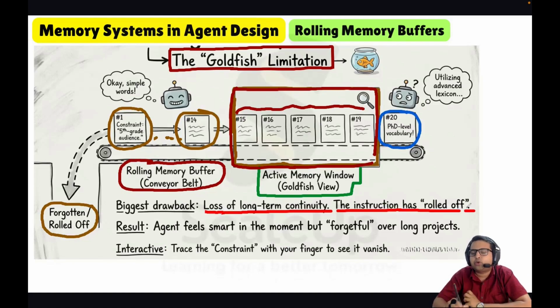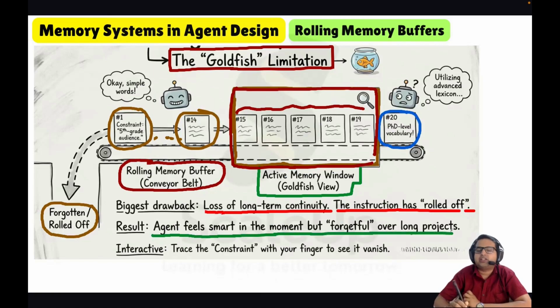The instructions have rolled off, and the consequence of it will be that the agent feels smart in the moment but forgetful over long projects. So initially the agent will feel very smart because whatever is there in the active memory window, the agent is totally aware of that. But in the long run, that information will be wiped off, and we will see that the agent will become forgetful over long projects. So that is what the goldfish limitation is.